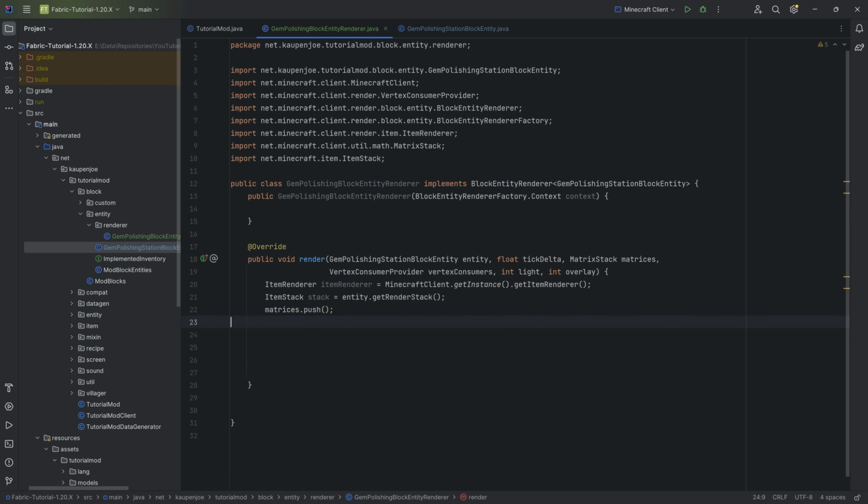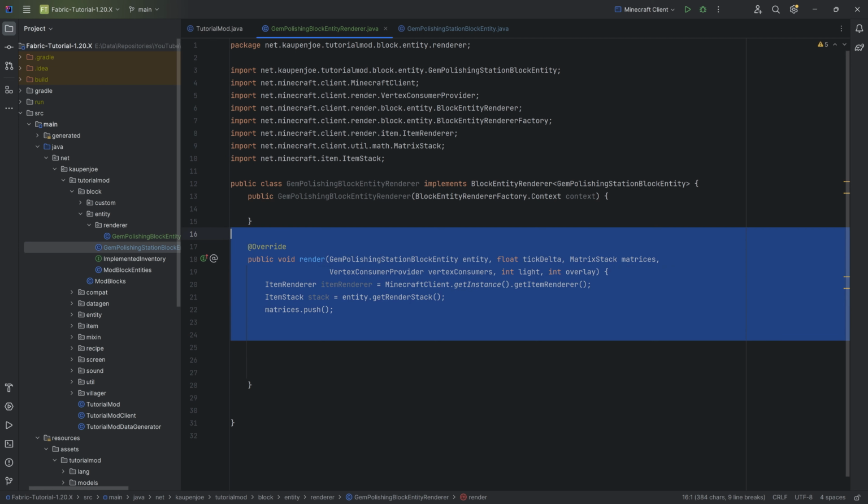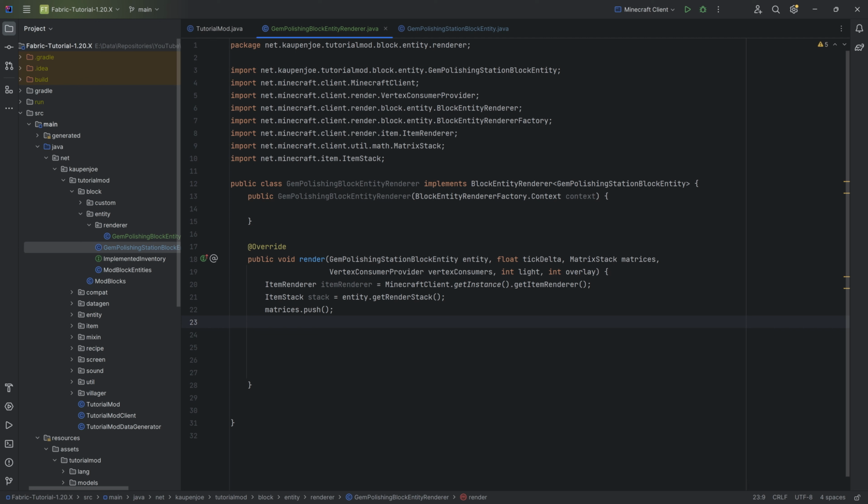Basically, we are more or less pushing some changes, and those changes will apply as soon as we pop it. I'm not too familiar with the entire rendering system because it's a whole system that's crazy. But the idea is that now if we change things in the matrices, so for example, if we translate this to 0.5f and 0.75f and 0.5f right here, or we say matrices.scale, so we scale this down to 35% of the size in all directions, then that is going to happen to our stack once we render it.